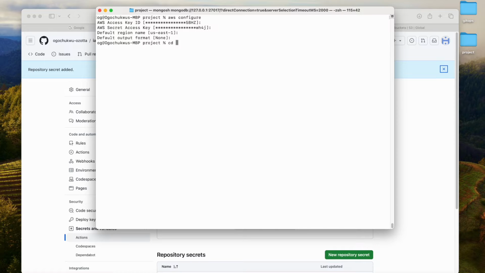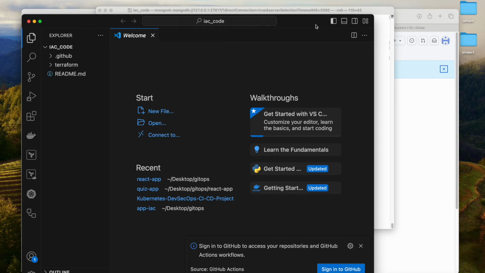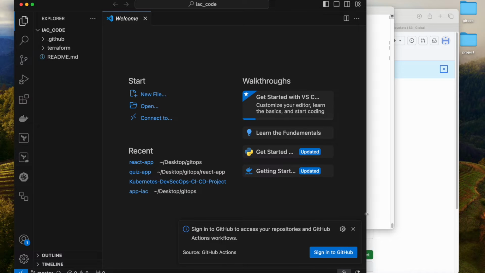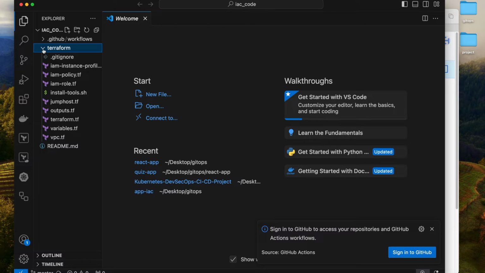We can go now to our IAC and I want to cd into this. I can do code dot because I want to use Visual Studio Code. So it's going to open that folder, and let's see what we have on here. Okay, before we go to the pipeline for this IAC, I want to review what we have in our Terraform.